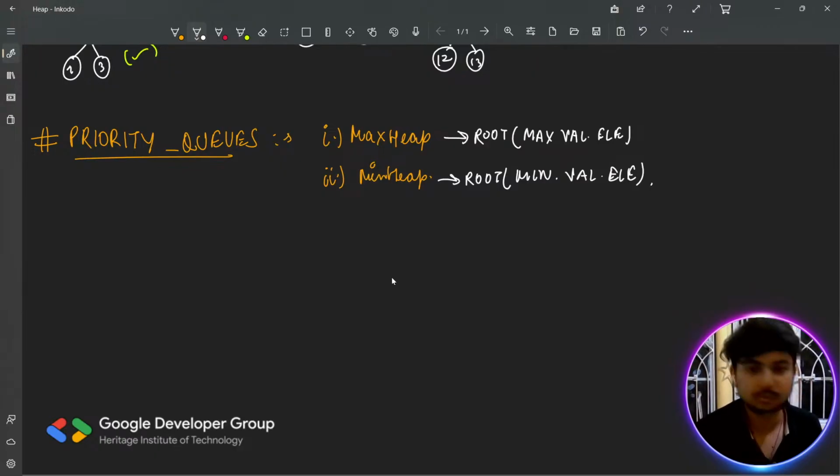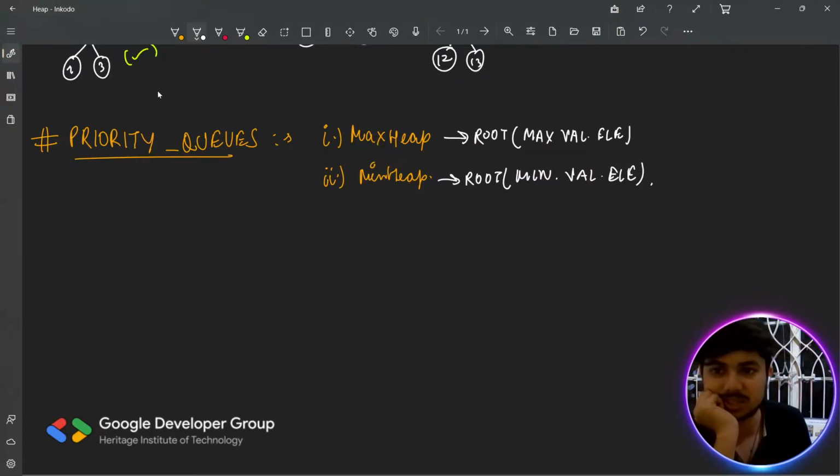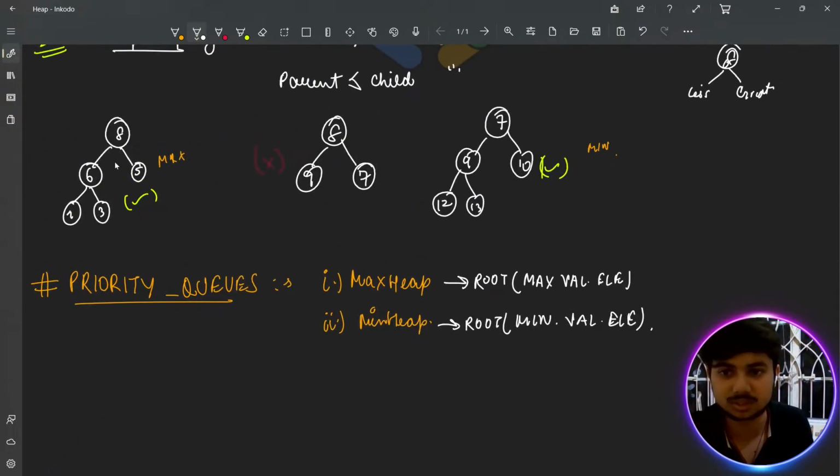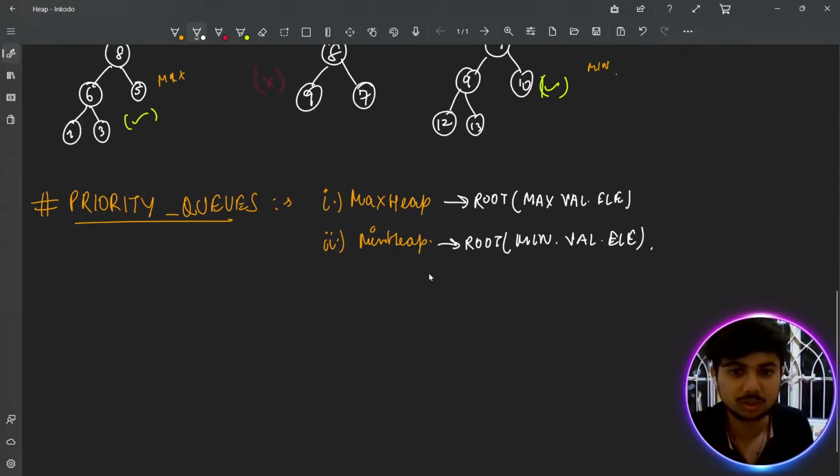Fine. Okay, this is an example. I've already shown you examples. This is a max heap where the root is the maximum element and the rest of the child nodes are smaller, and this is the min heap where the root is the minimum element and the rest of the child nodes are bigger.